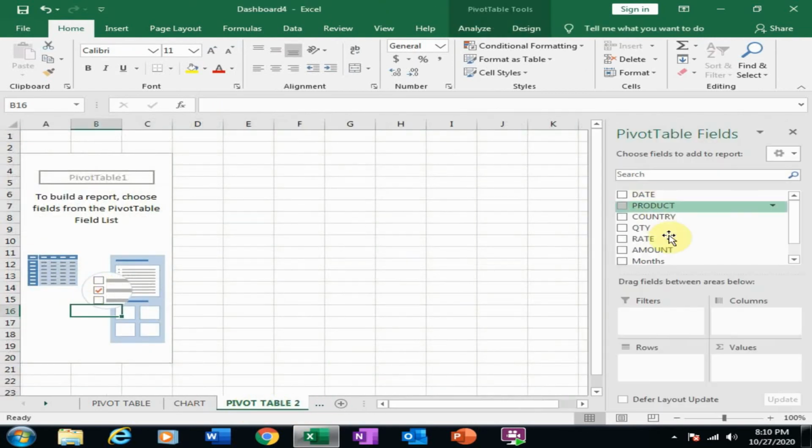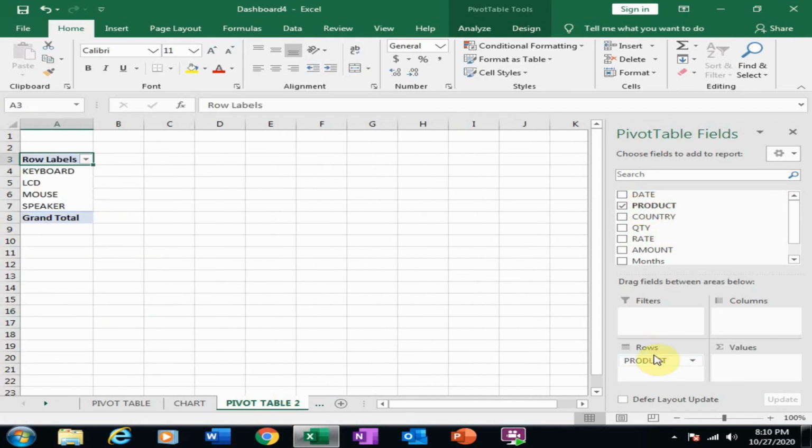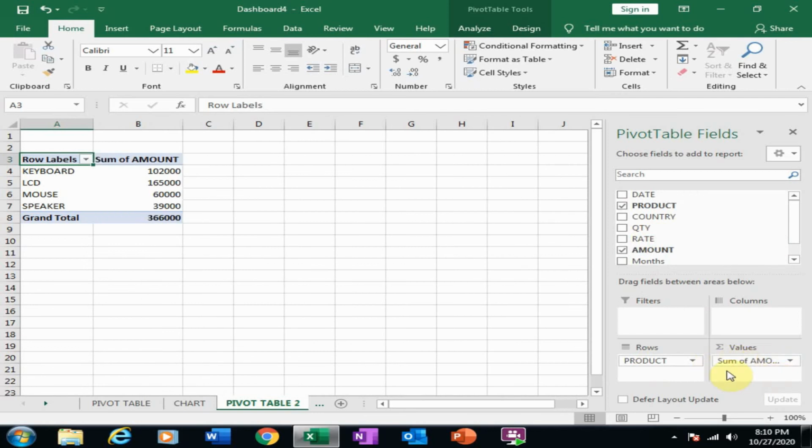Just click here, and now I want to show the product row wise. Just drag it to the rows, and amount in values, because I want to sum the amount of each product. You can see here the sum amount of total keyboard sales is 1,02,000, and LCD is 1,65,000.